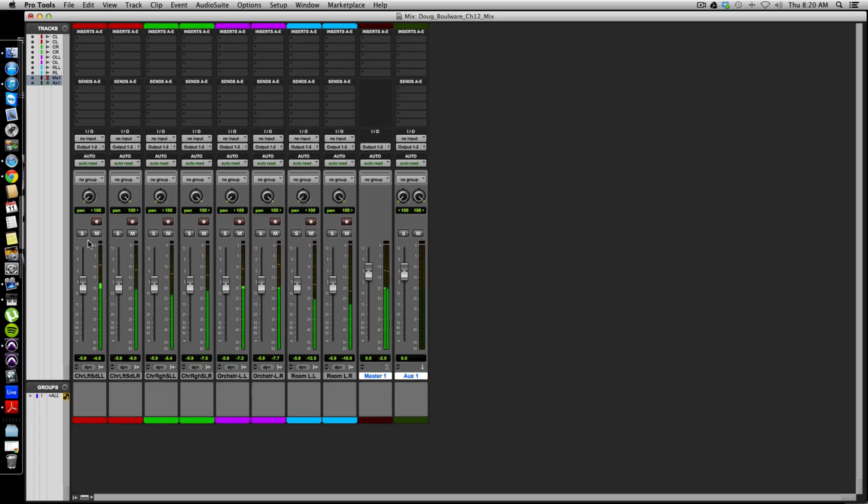All right, so let's go through and solo some of these tracks so we can kind of isolate the parts of the choir where they are. Okay, so it seems like the sopranos are over in this section here. So I'll keep that in mind.